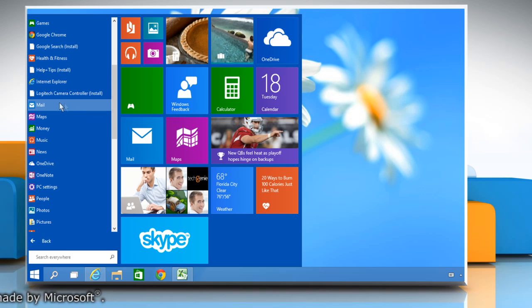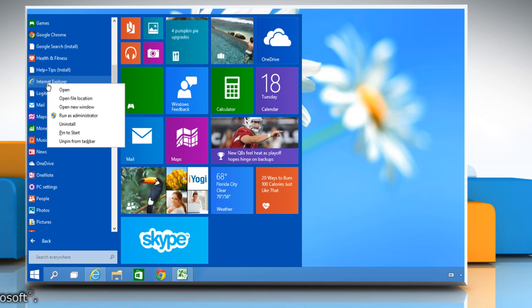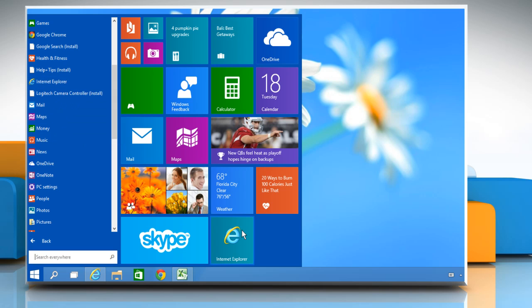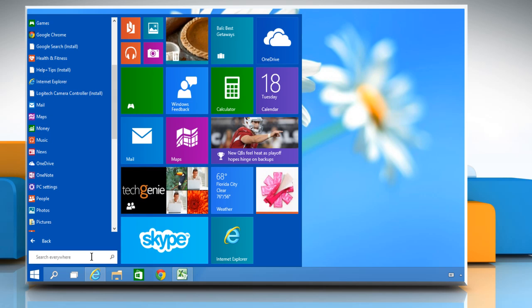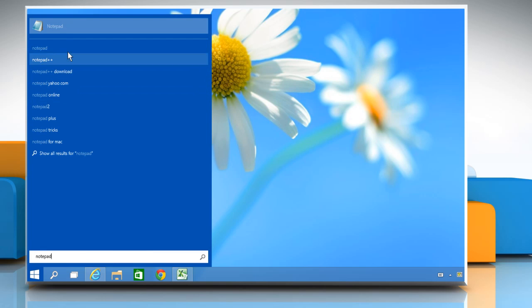To pin any program or app to the Start menu, just right-click on it and then select Pin to Start. Just like in Windows 7, there is a search box in Windows 10 where you can search items.